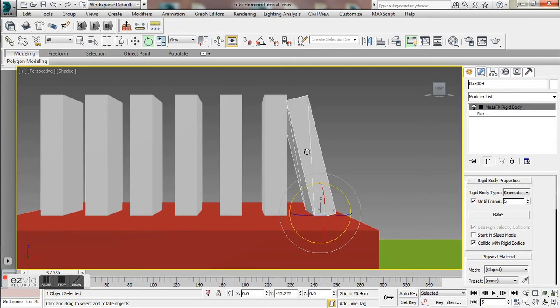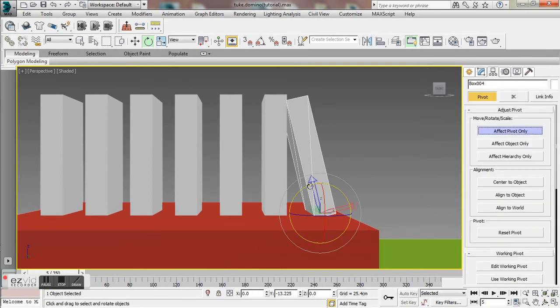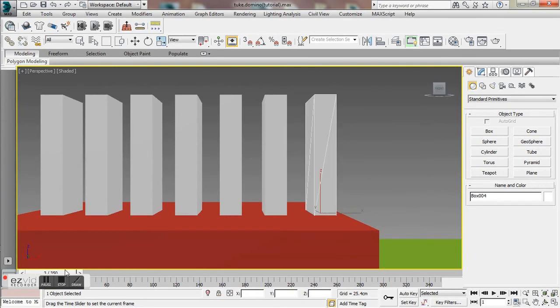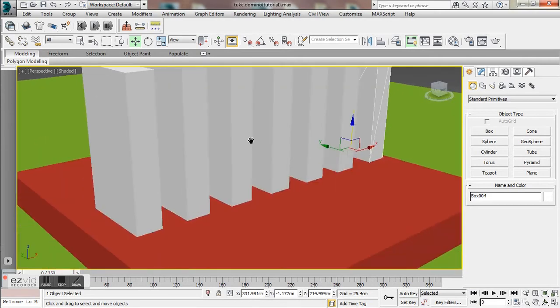As you notice, my pivot point is down here at the bottom, which is allowing me to tilt my domino like this. If yours is not like that, go to the Hierarchy tab, Effect Pivot Only, and using your Select and Move tool, you can just move that gizmo up and down, and then uncheck Effect Pivot Only to get back to where you want to go. So by moving my time slider, you'll see that my domino can now move.